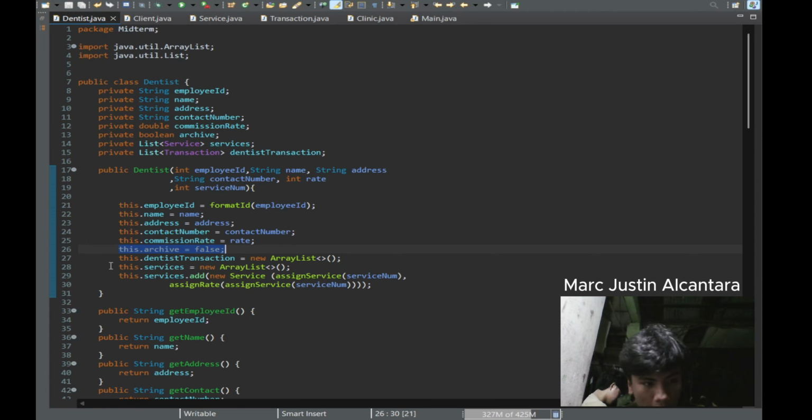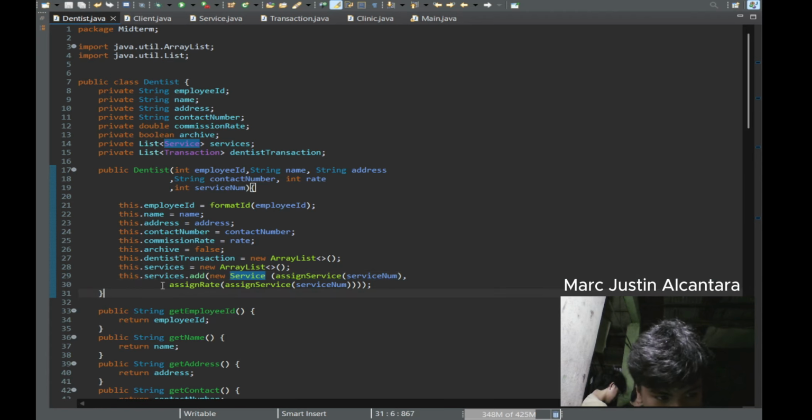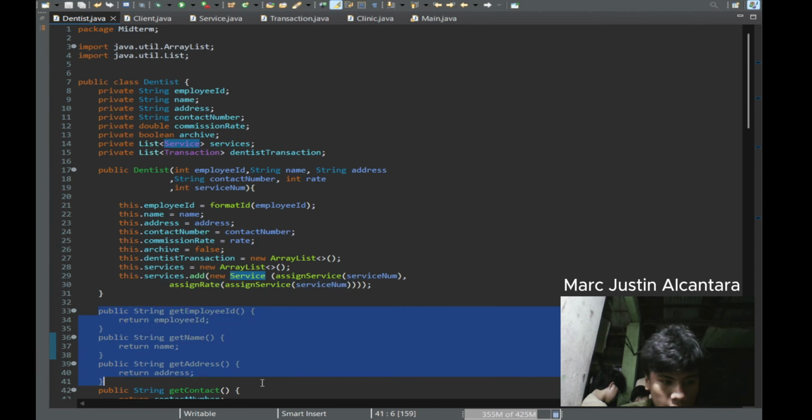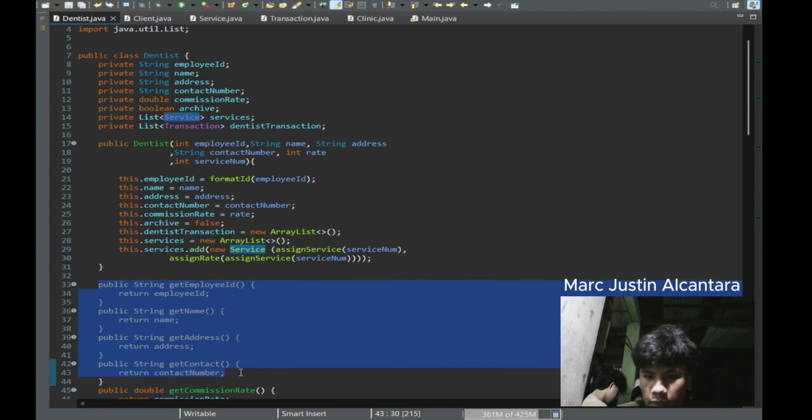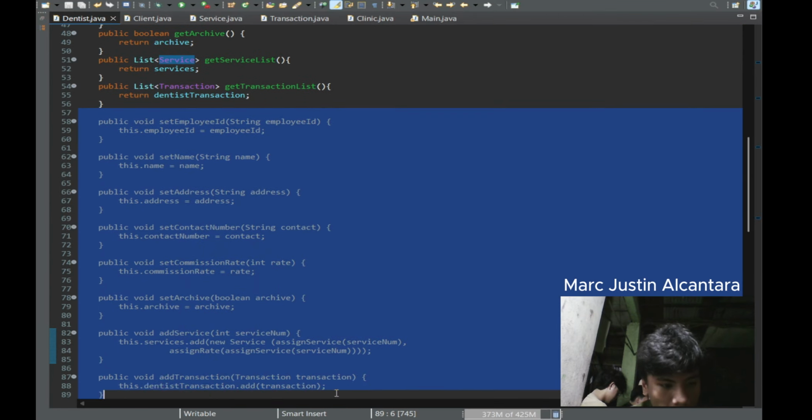Then we also instantiate the empty lists for transactions and services. And we add a default service to the list using assign service number, which maps the service number to a service name, and also assign rate, which determines the corresponding rate. Then we also have the getter methods here, and also the setter methods. This one, the highlighted.